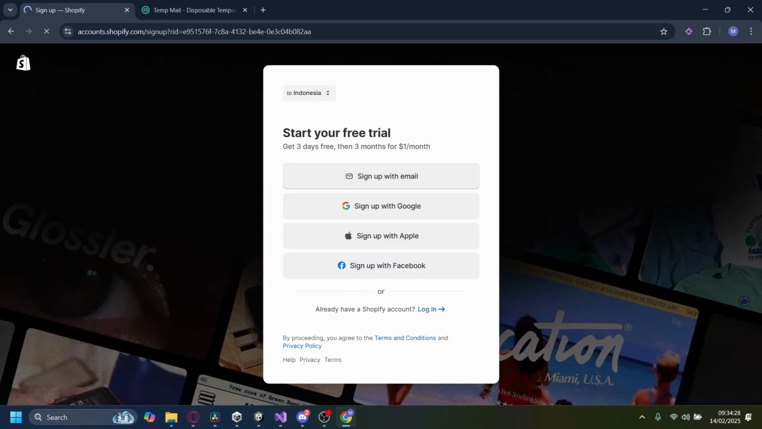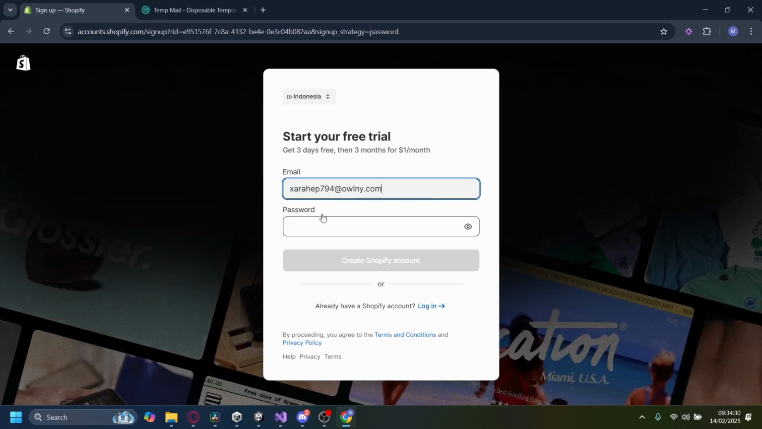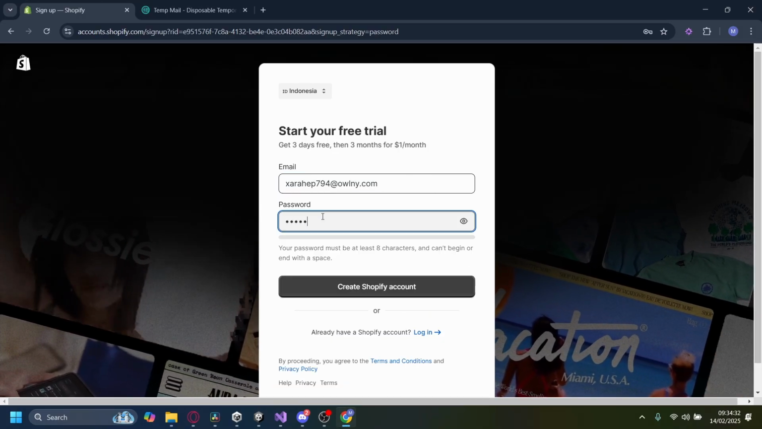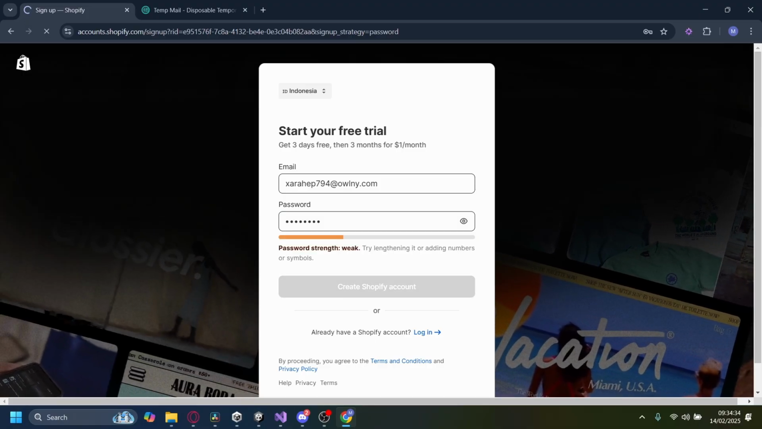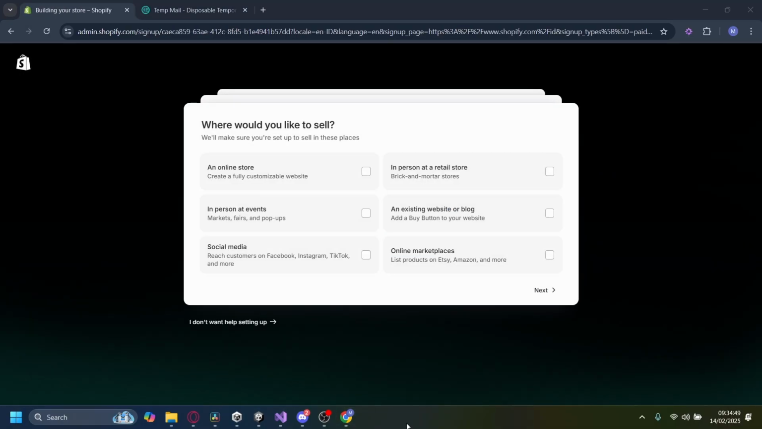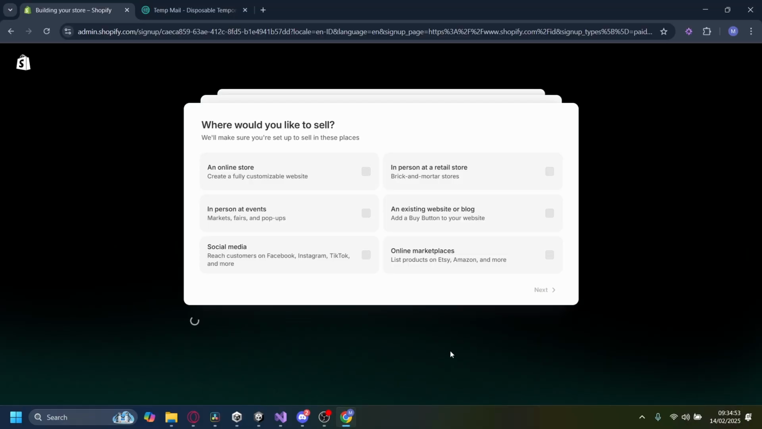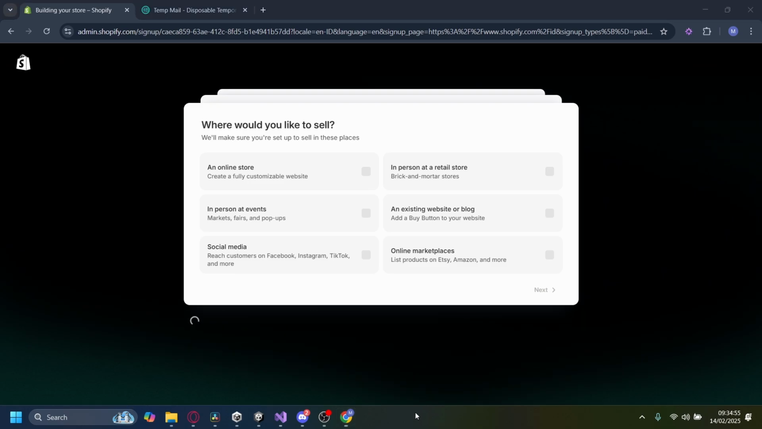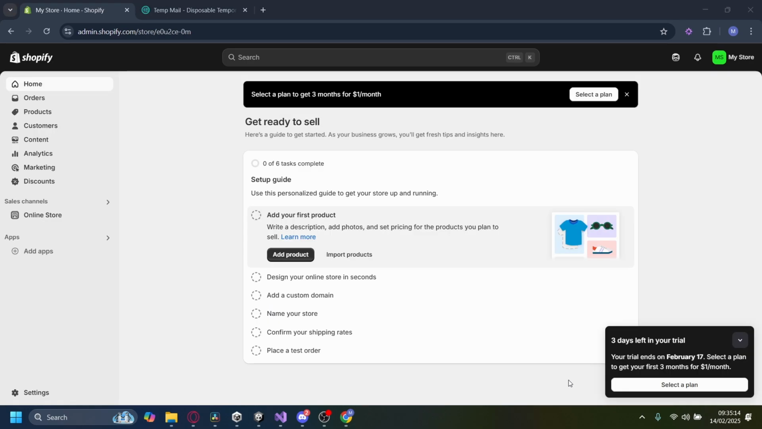Let's just do sign up with email. Let's enter in our email and then also enter in our password like this. Let's create a Shopify account and then let's re-enter our password. After that, you can just click on I don't want help setting up so we can have all of the control to ourselves. Let's just wait for it to load. And that's it. Your Shopify store is now set up.